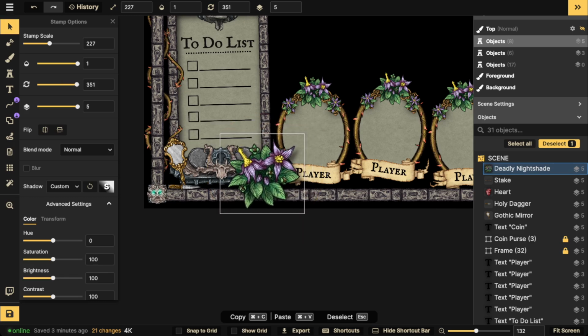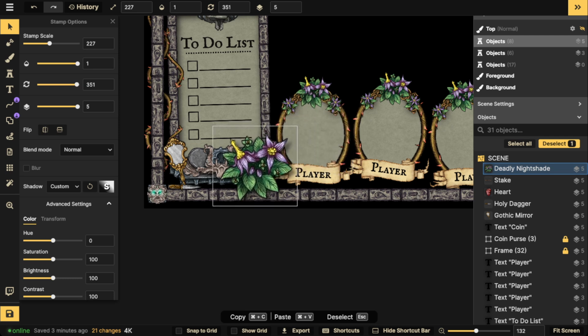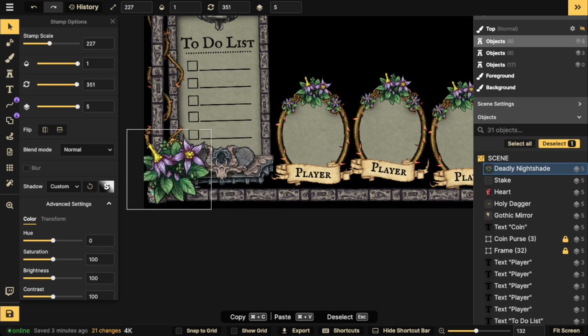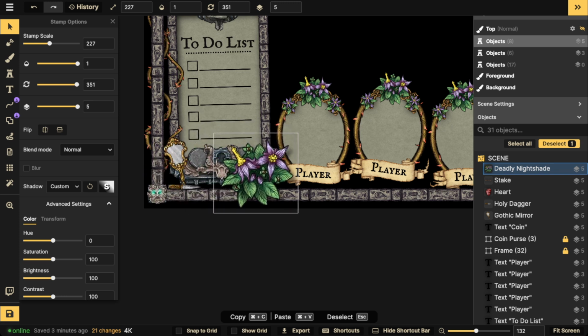Don't cover the player's name. Don't cover too much of where the character's face, their bust, or their image is going to be. Don't cover up a checklist and the to-do list. Don't cover up too much of this. So just put it in a place where it's not going to take up too much room.